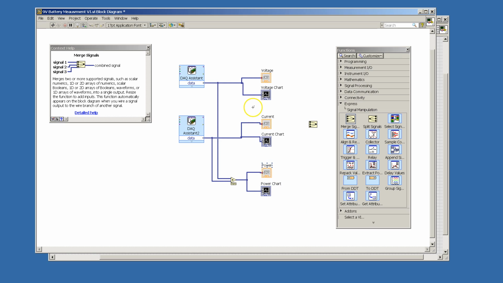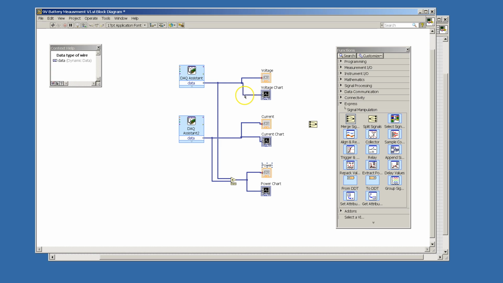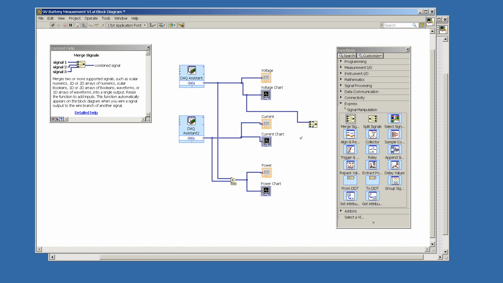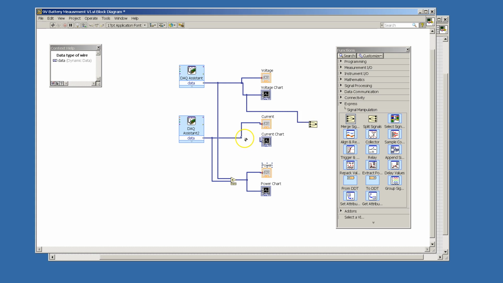Now that I've expanded that function, I'm going to connect my voltage signal to the first input. I'm going to connect my current signal to the second input, and I'm going to connect my power calculation to the third input.